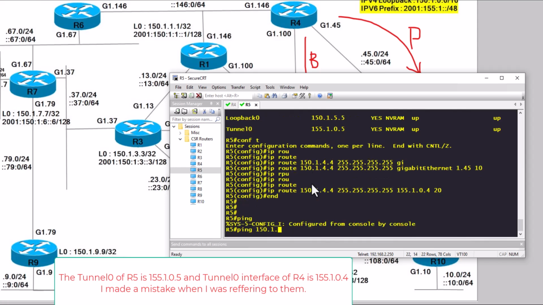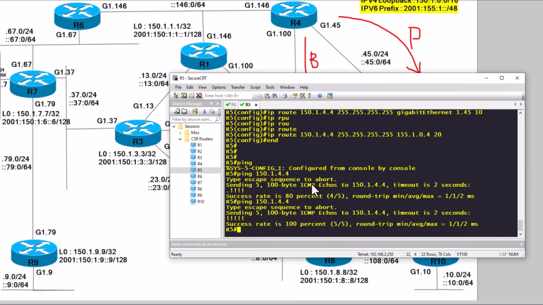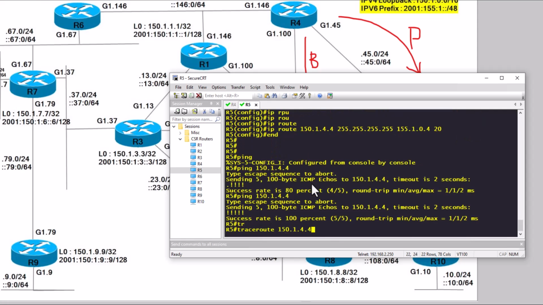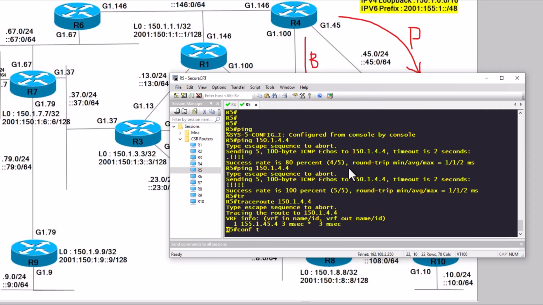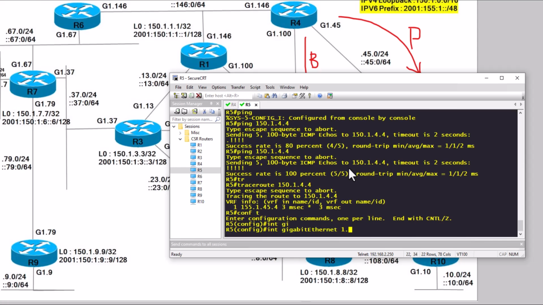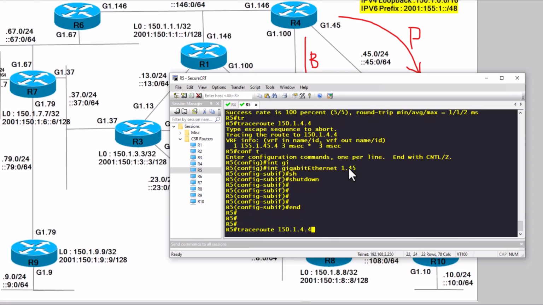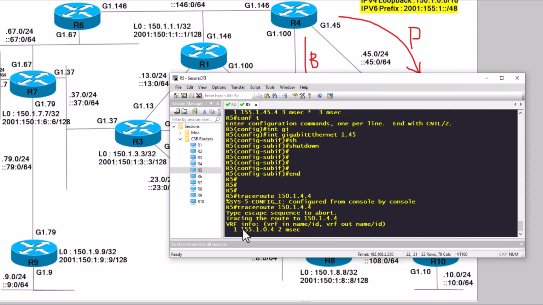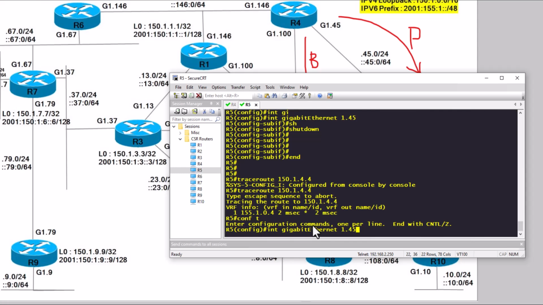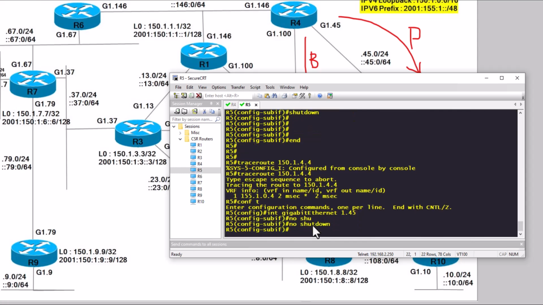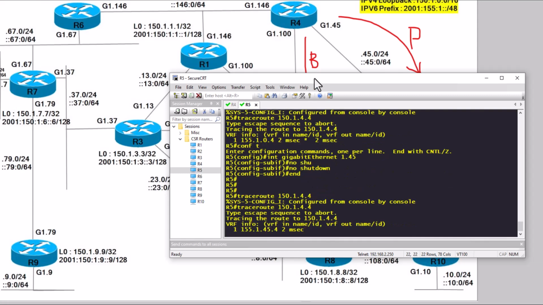Ping 150.1.4.4. Yes, I can ping it. Trace 150.1.4.4. I'm going through the Ethernet segment. Interface gig 1.45, shut it down. And now if I trace, I'm using the tunnel interface. If I go and no shut and trace again, now I'm going through the Ethernet.